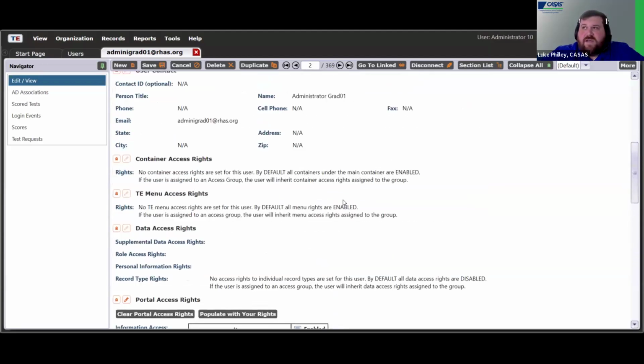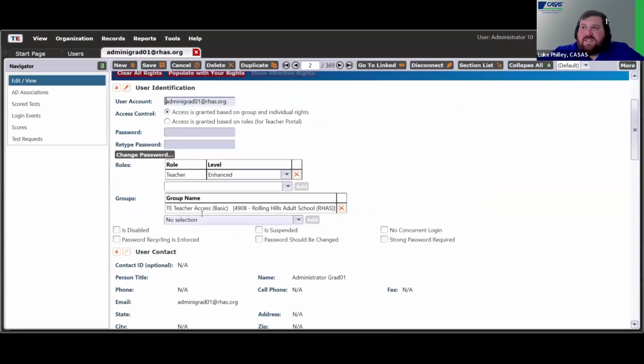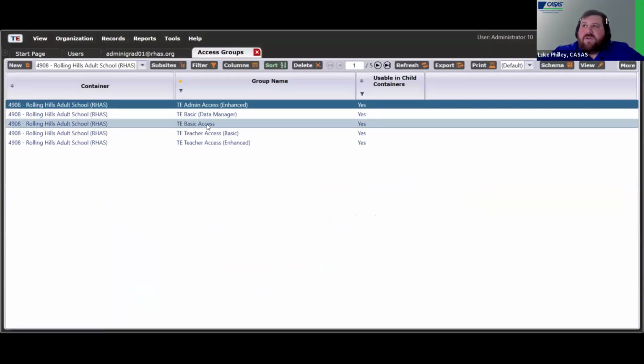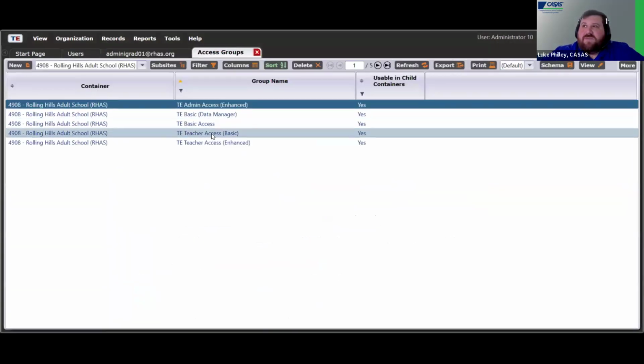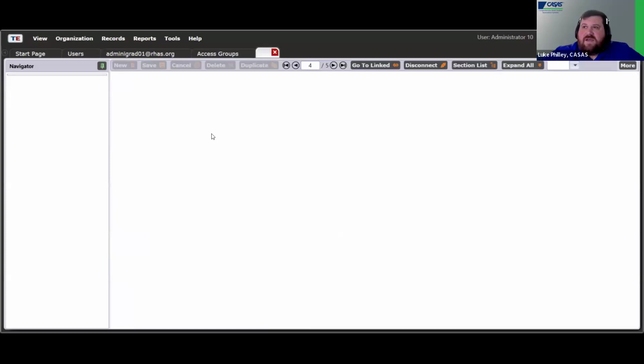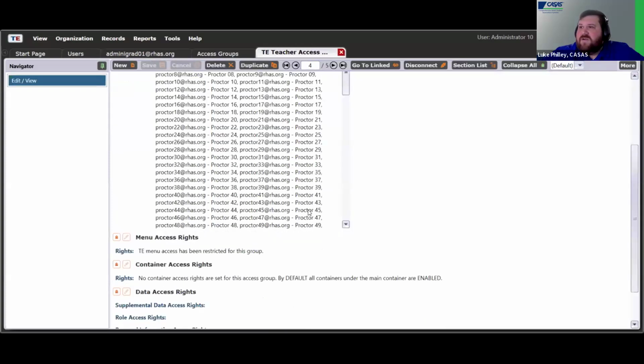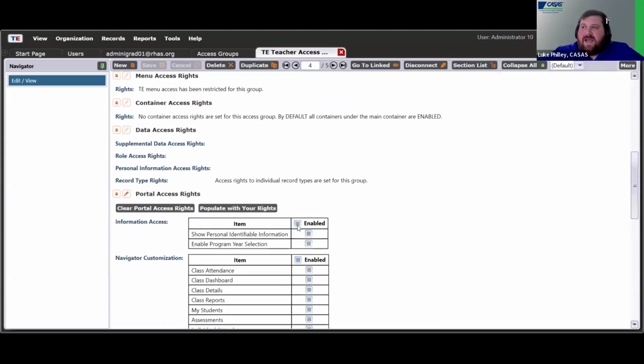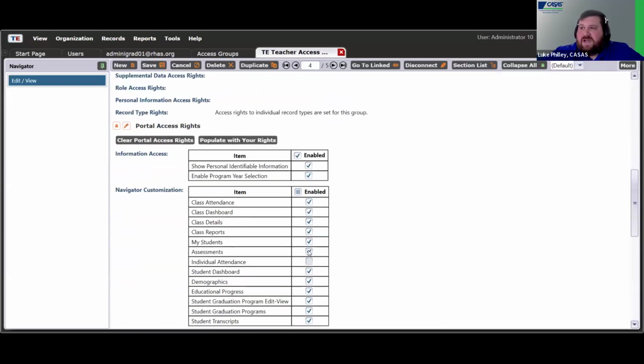So the easier way is we're going to say, hey, we have this TE Teacher Access Basic group. How do we customize our groups? Organization, access groups. Okay. And then we can go into our TE Teacher Access Basic group. And it's the exact same setup, just like on our individuals. We have that portal access rights at the bottom. And when we click edit, we can now add these rights, right? We can add them all, or we can unselect the rights we don't want them to have.